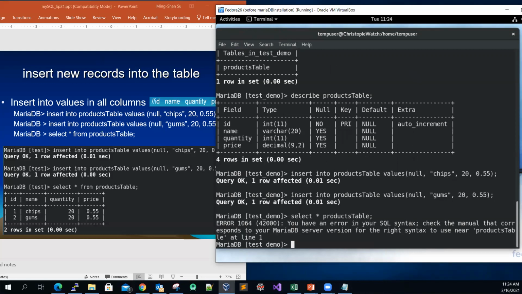Let's check it out. Okay, I got a typo. Give me a minute. Select space asterisk from products table.